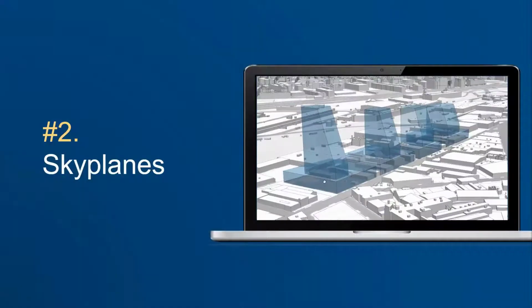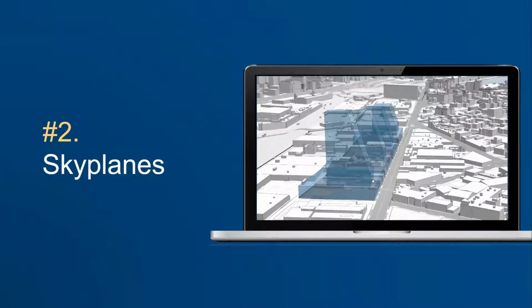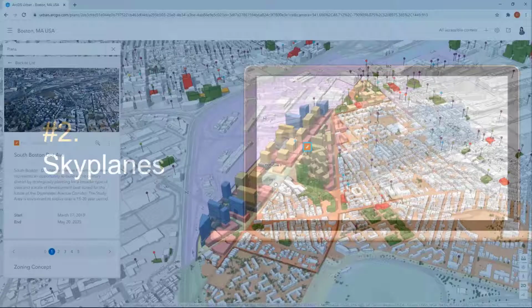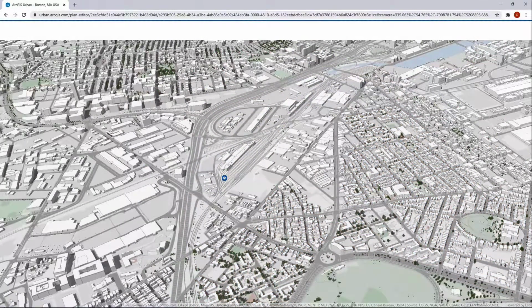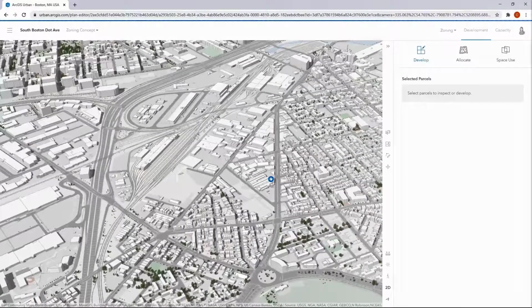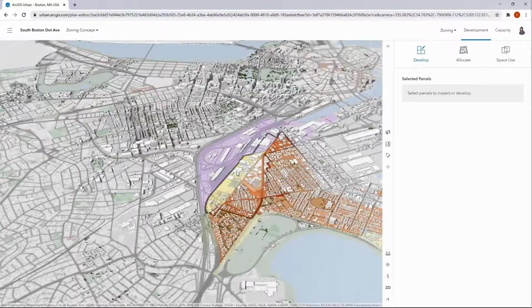And to talk a little bit more about that, specifically about Skyplanes, I'm going to turn it over to Christine. Thanks, Eric. The second new feature we've added is a Skyplane functionality. Now, the great thing about being in a virtual setting today is that we can quickly travel from Honolulu all the way to Boston. I'm now in the zoning plan in Boston's Dorchester Avenue.